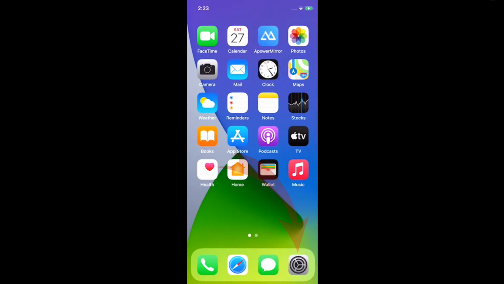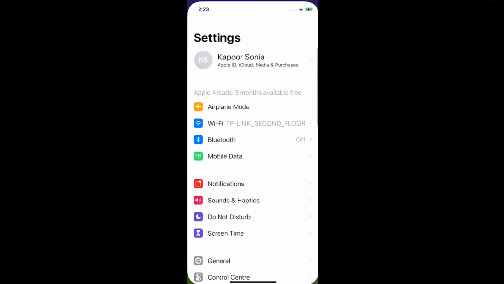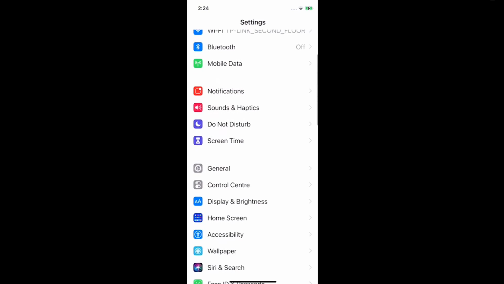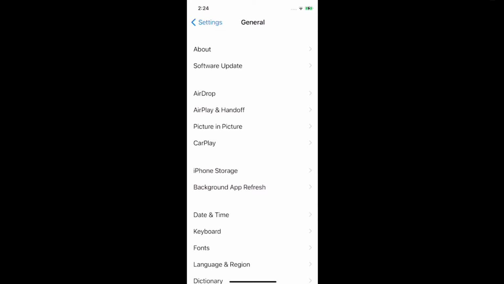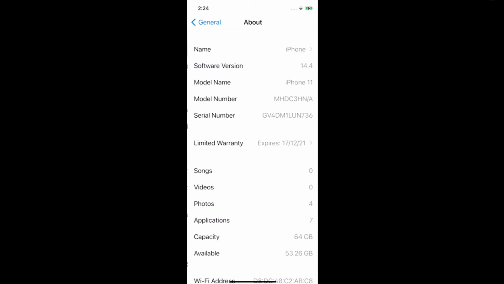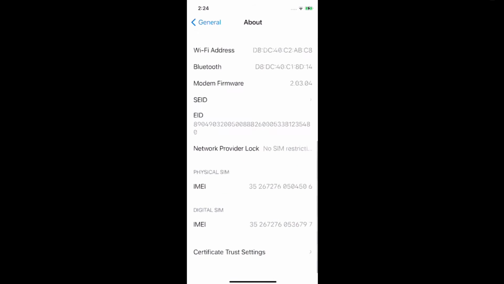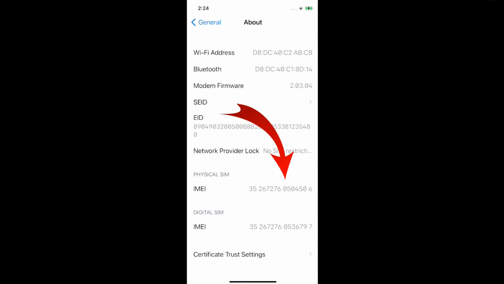Tap on the settings app of your iPhone. Scroll down to the bottom and tap on general tab. On the general page, you have to tap on about tab. Scroll down to the bottom and you'll get the IMEI number of your iPhone.